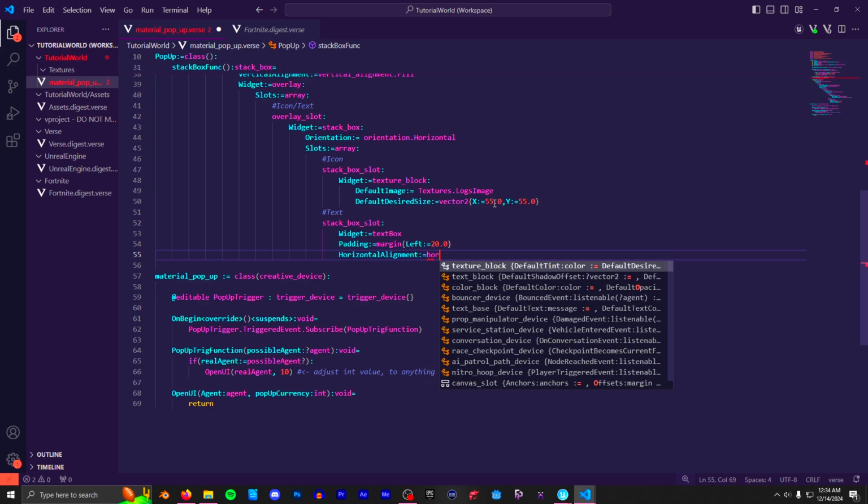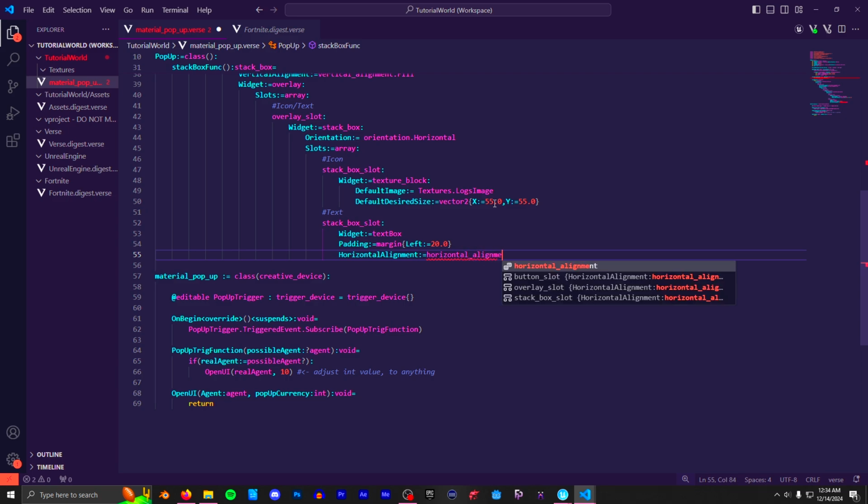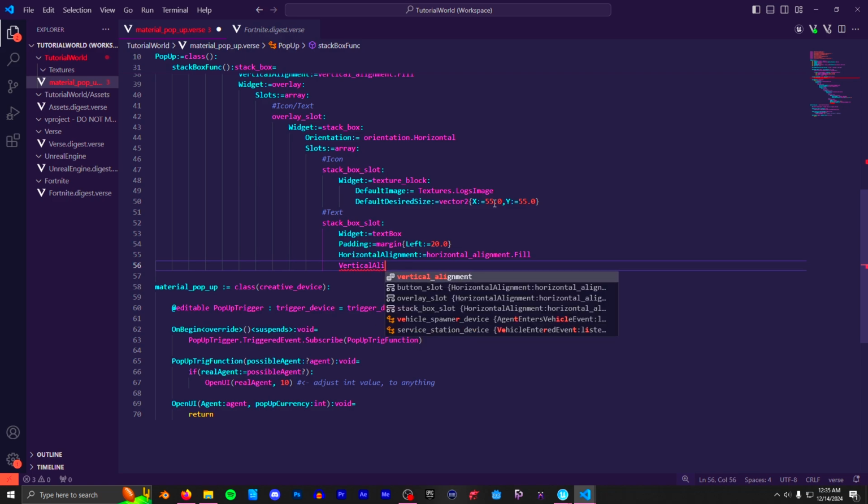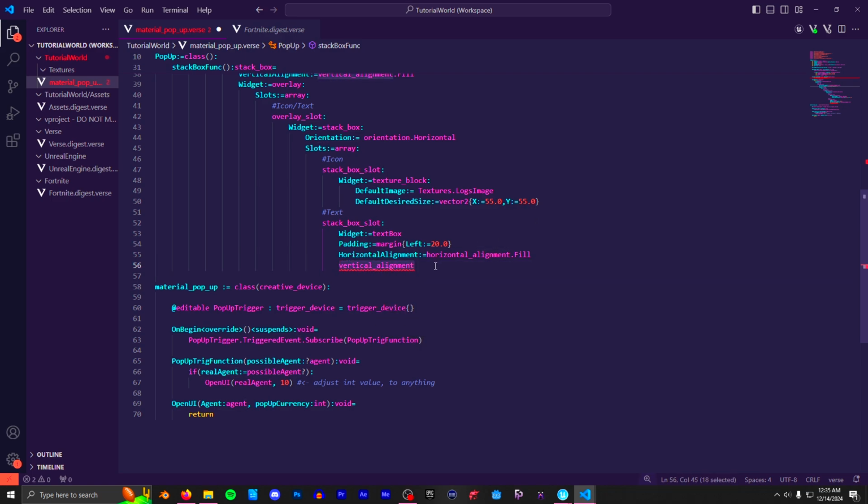Horizontal alignment dot fill. And for vertical alignment, as you can see, we're going to get a couple of these. This we're going to be center. Make this a capital A and this an H. All right, so horizontal. No, we do need the vertical. So what we're going to do is we're just going to copy this. Okay, awesome. All right, now it's all set.